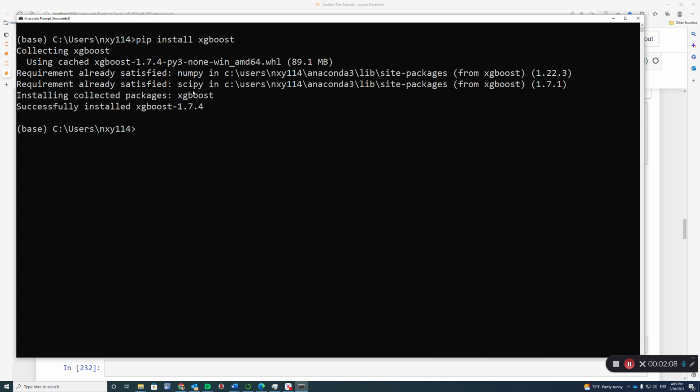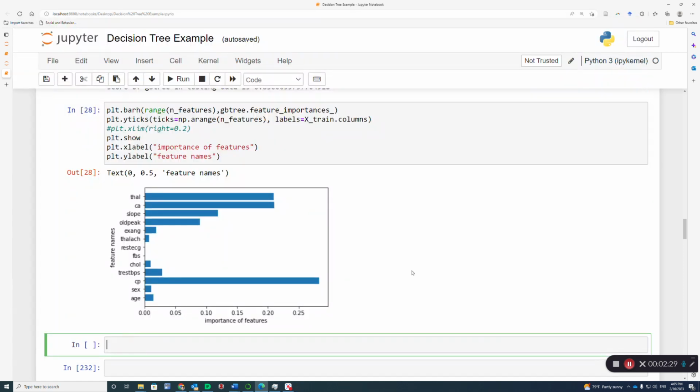In my case, it's already installed, so it doesn't show the downloading and installation process. But on your machine, if you're doing it for the first time, then you will see that the computer starts downloading and then installing this package. Once you have done it, you can just close it and come back to Jupyter.